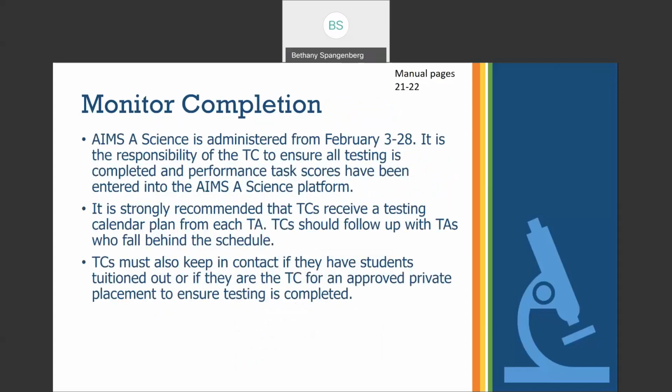Ames A-Science is administered from February 3rd to 28th. It is the responsibility of the TC to ensure all testing is completed and performance task scores have been entered into the Ames A-Science platform. It is strongly recommended that TCs receive a testing calendar plan from each TA. TCs should follow up with the TAs who fall behind schedule. TCs must also keep in contact if they have students tuitioned out or if they are the TC for an approved private placement to ensure testing is completed.